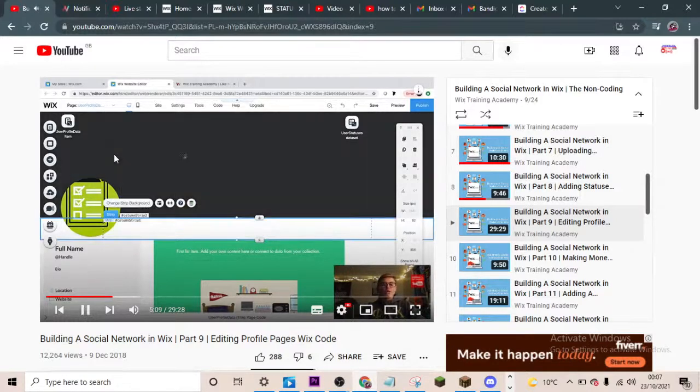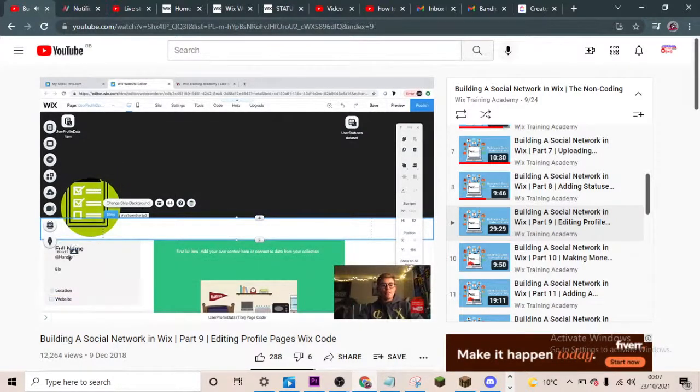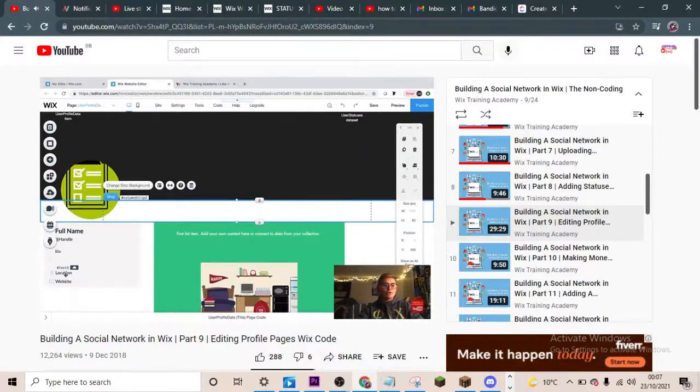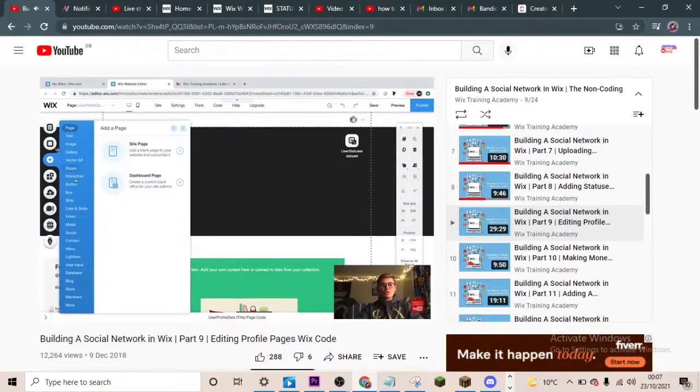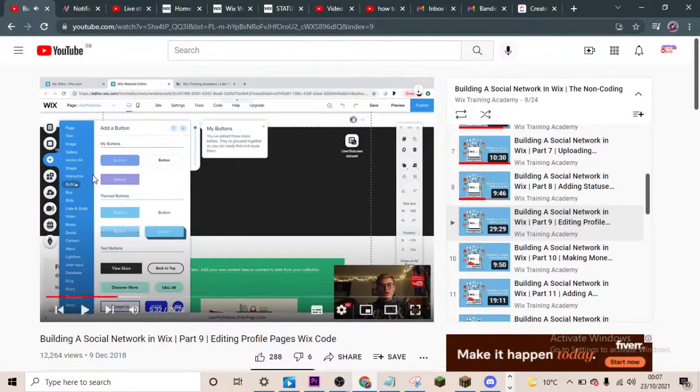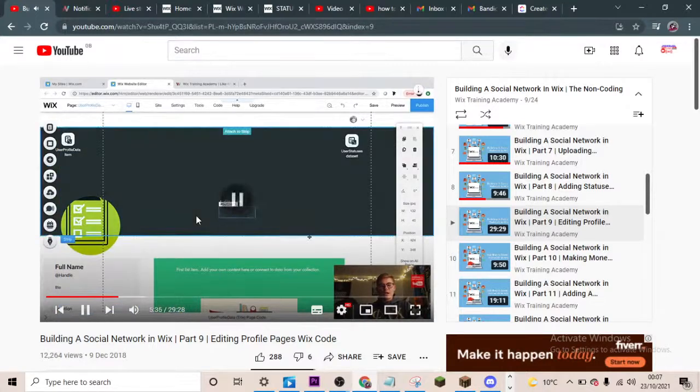We're good. So we're going to give the user the ability to change their background image, their profile picture, their full name, their handle, so their @name, their bio, their location, and their website. So it's actually fairly simple to do. What we're going to do first is go into add, and then go to button. And I'm going to use this button right here.